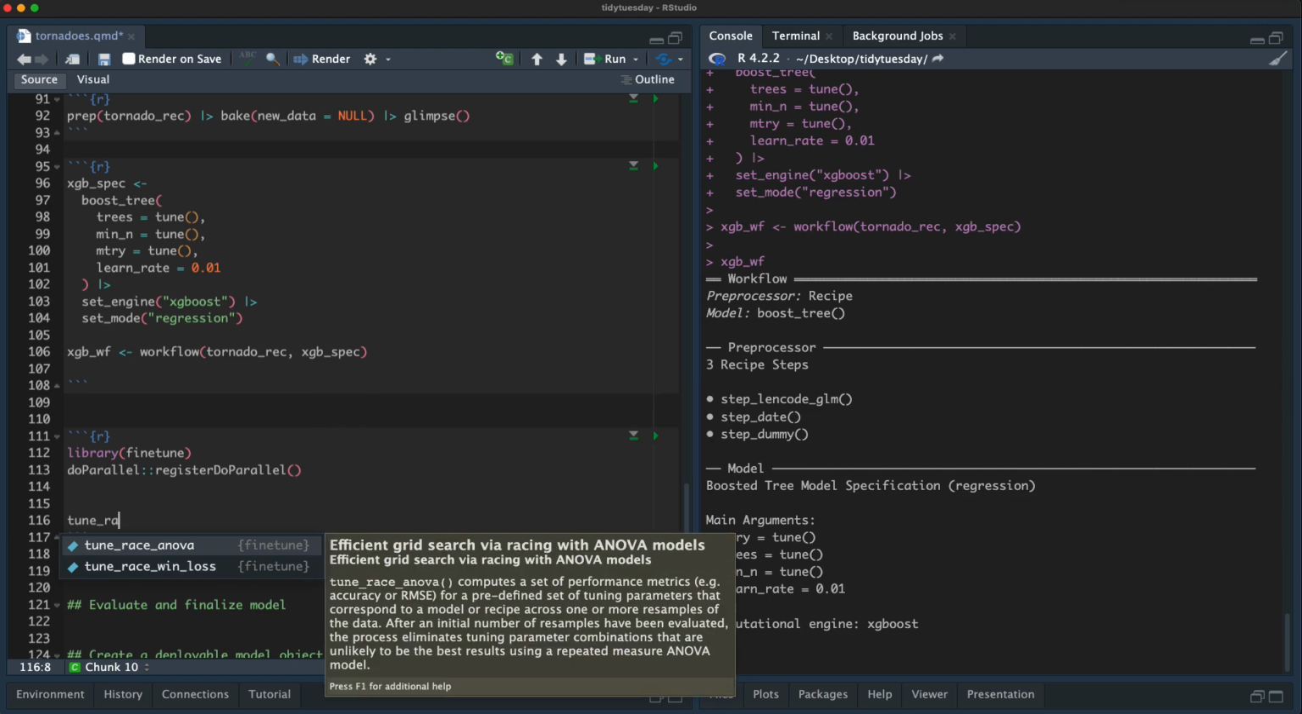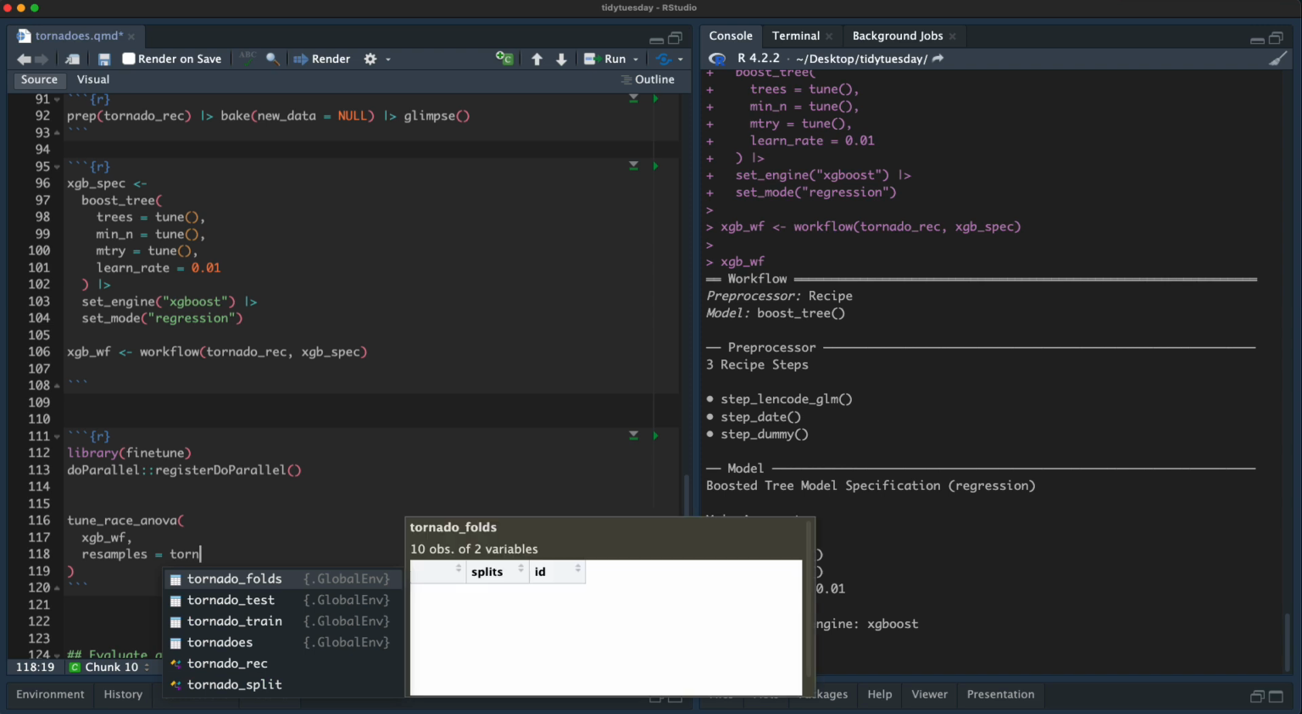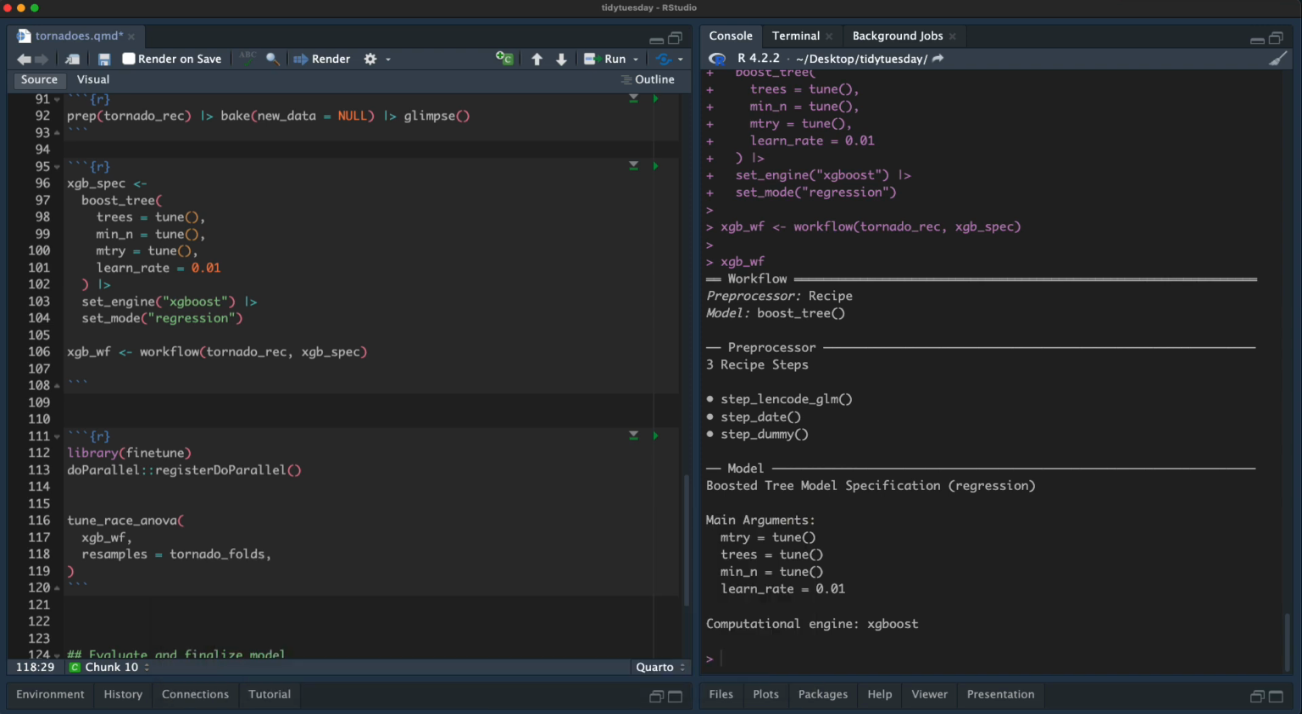We can do either one of these. I tend to default to tune race ANOVA often. So it uses an ANOVA model to see, is this one different? Is this set of hyperparameter configurations worse than the other ones? Can I throw it out? Okay, so I pass in the workflow, the tunable workflow. I'm going to pass in my folds. This is the data it's going to use for tuning.